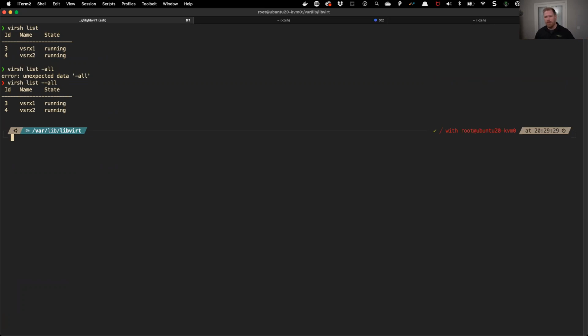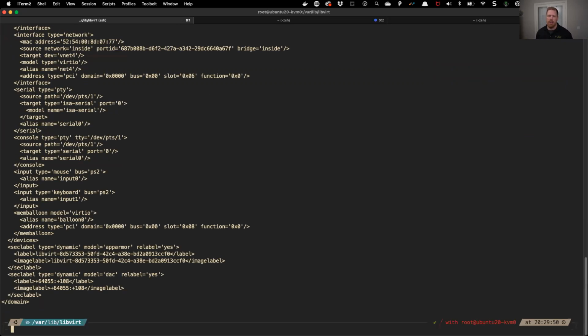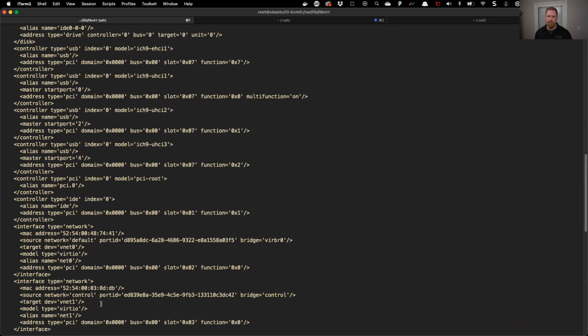But remember when I said everything comes back into this XML definition? Let me show you what that actually looks like. If I say virsh dumpxml, and we'll pick on virtual SRX1 here, this is going to dump out the XML for the virtual machine to the screen, right?